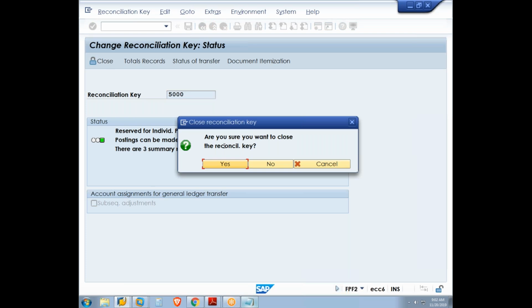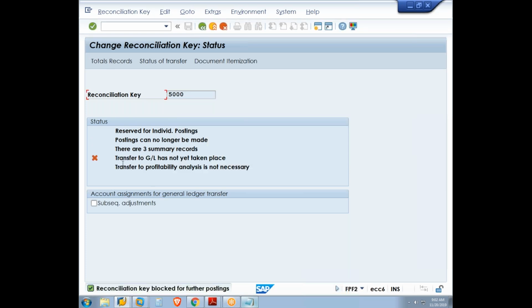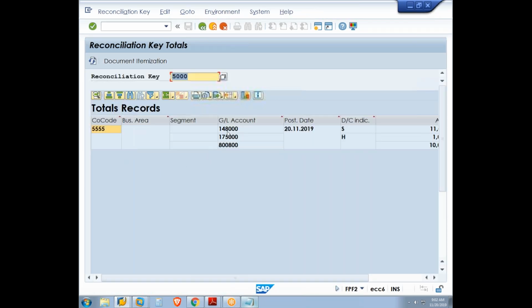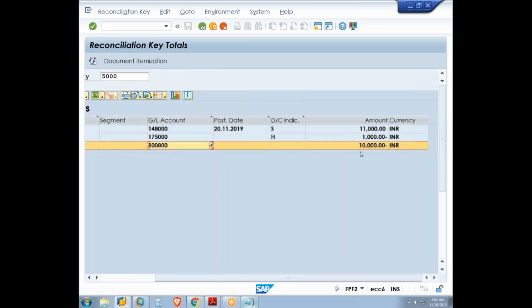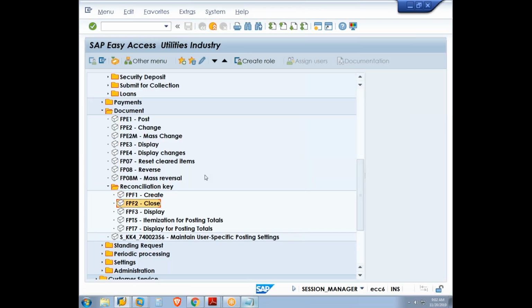Are you sure you want to close? Yes. Now it says transfer to general ledger has not yet taken place, but otherwise the reconciliation key has been closed. Okay. Total records: there are three records here. 1,48,000, that is the reconciliation account, and 1,75,000, and then 8 lakh. It is showing the consolidated value. So you can see the item display here.